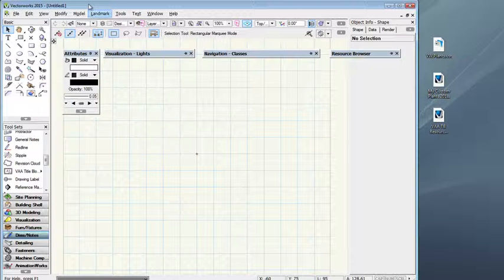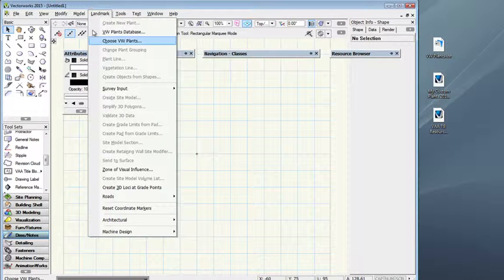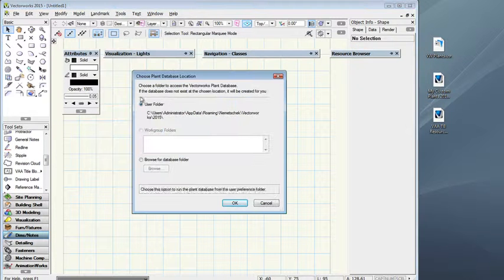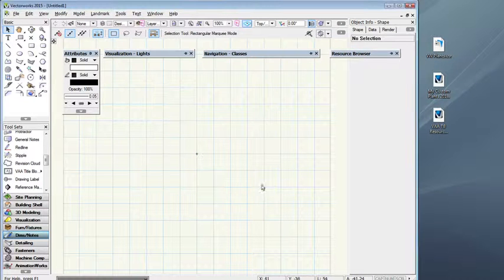Now, the next thing we need to check is that you have actually used this command in Vectorworks 2015. So choose that command, and this will copy the Australian plant database into your user folder. If you click OK and nothing happens, it means you've already done it. If you hadn't done it, you would now be seeing a progress bar, and you can wait until that's finished.